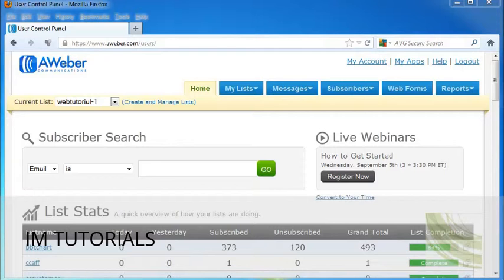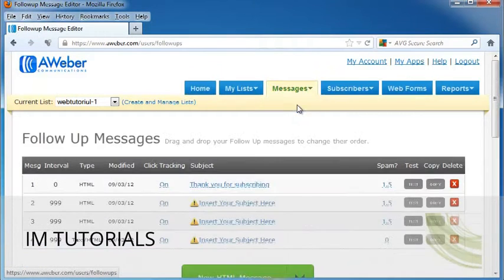For this tutorial, we're going to take a look at how to create follow-up messages. So when you send your first message to a potential customer and they respond to it, this is a follow-up that will come back to them. So let's go ahead and take a look at our messages and click on follow-up.